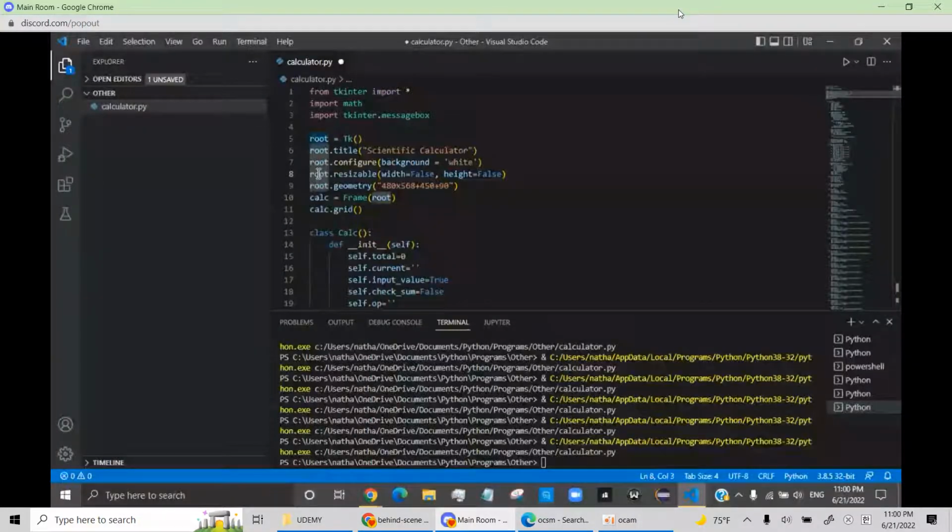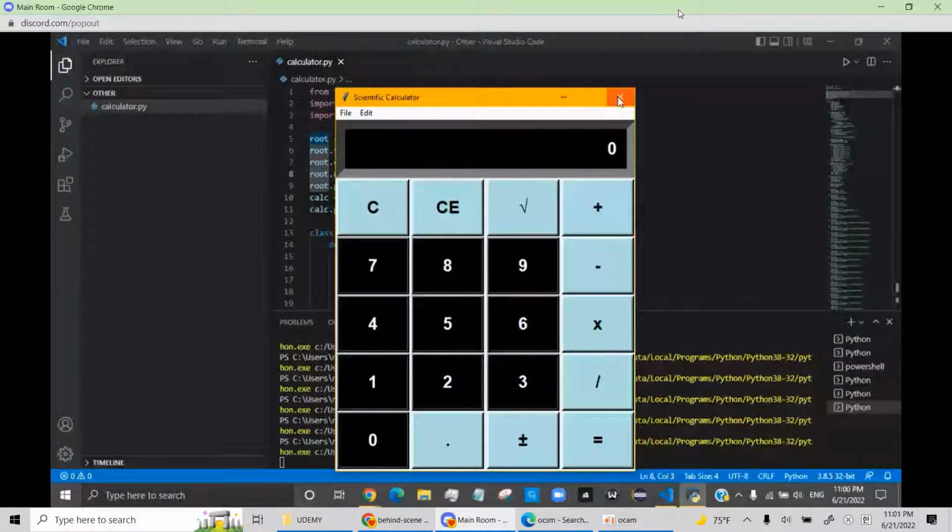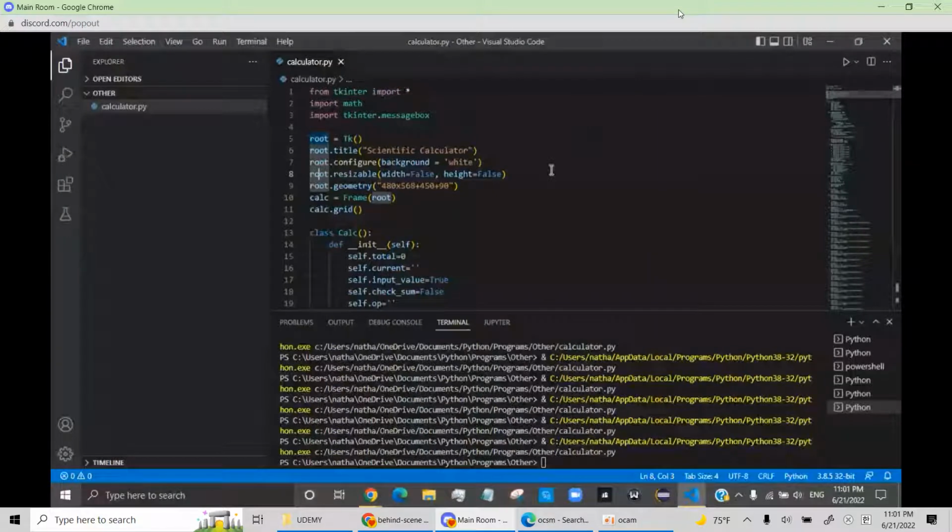Now this resizable thing, basically, this determines whether we can resize the application. Here we have disabled it because if you resize it, then a lot of the functionality disappears when you resize it. So it's just better to turn it off.